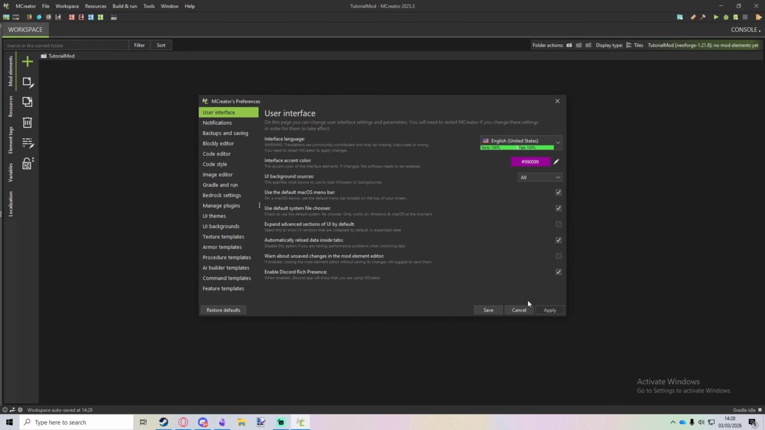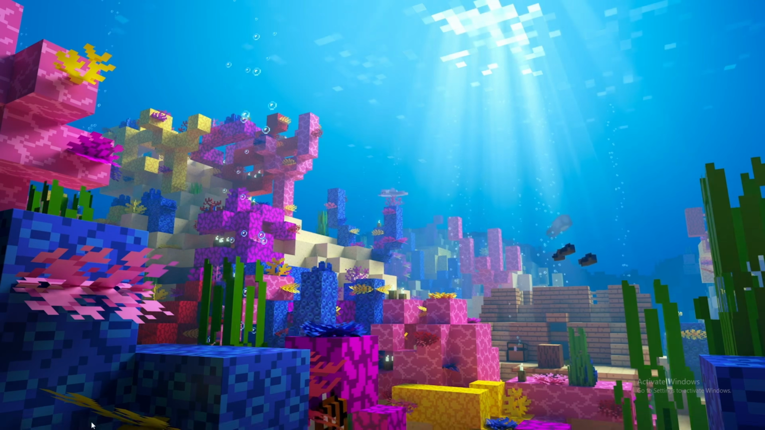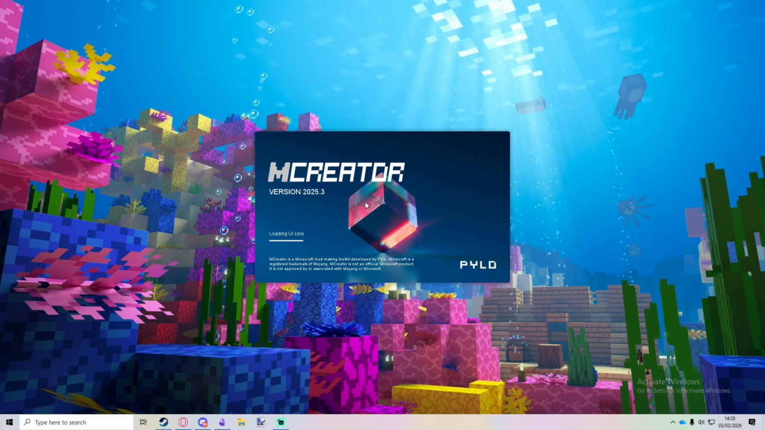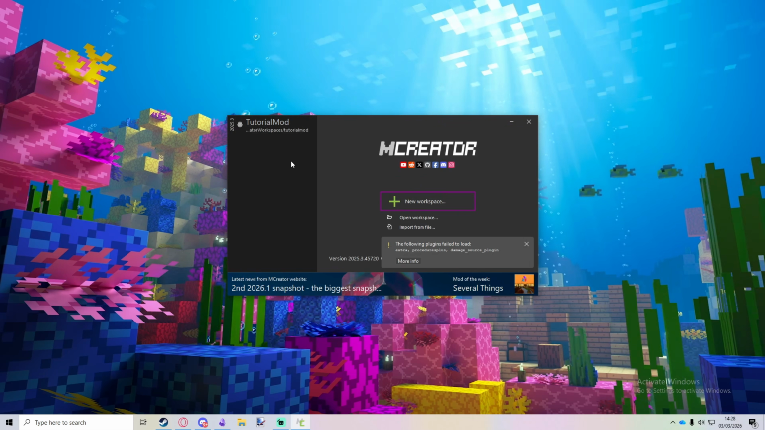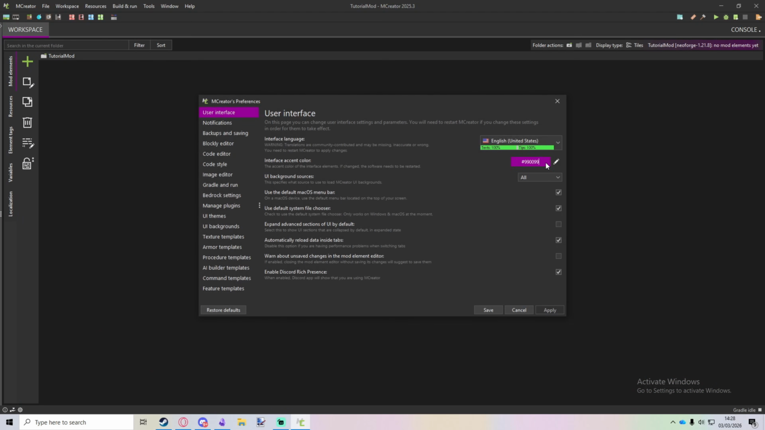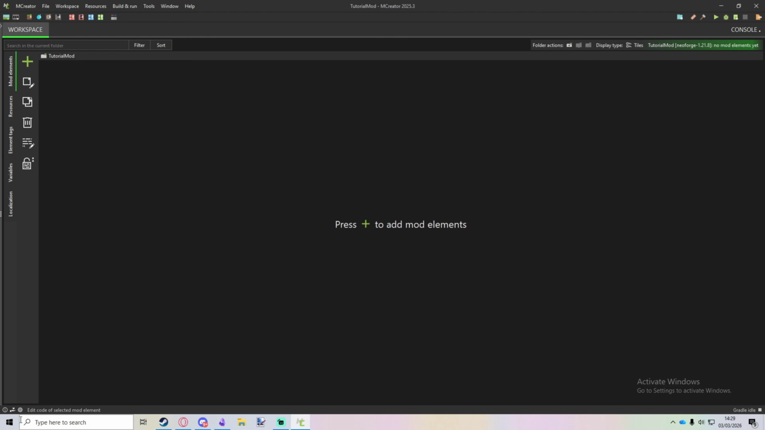So we press apply, and we will need to restart the software for that change to take place. And as you can see now, the accents are purple. But I'm going to go ahead and change that back to green, because I do like the way that the default application looks. So now that we've changed the color themes, we can also just get familiar with the workspace.